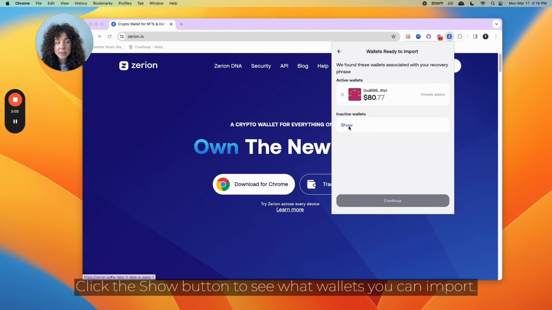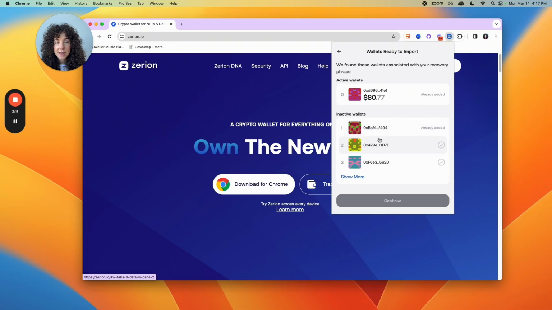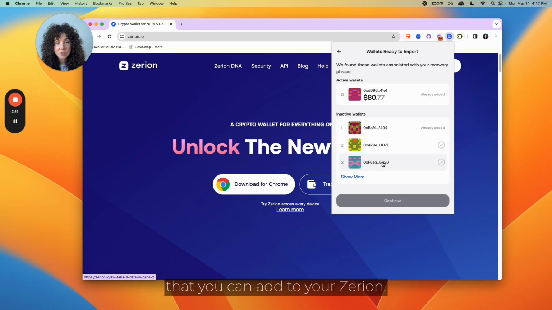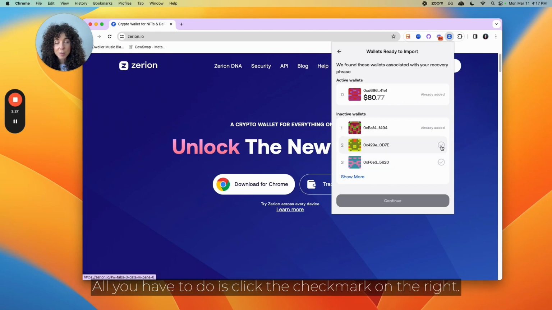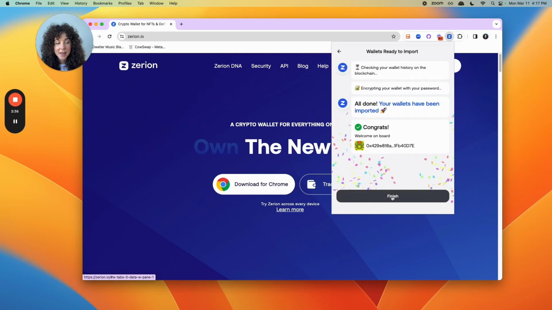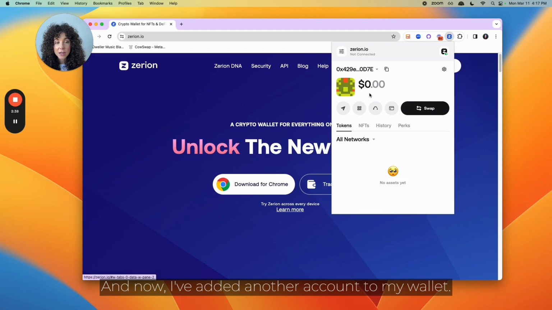Click the Show button to see what wallets you can import. These are wallets that are also attached to your secret phrase that you can add to your Zerion. All you have to do is click the check mark on the right. Then hit Continue. And now I've added another account to my wallet.